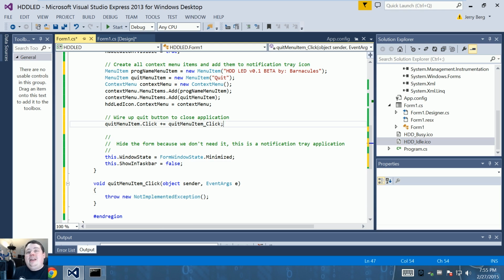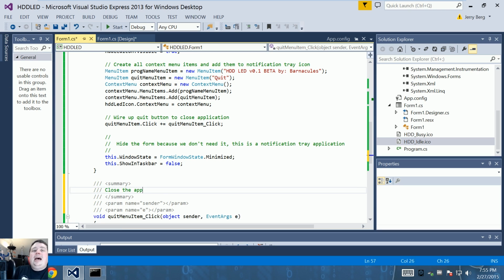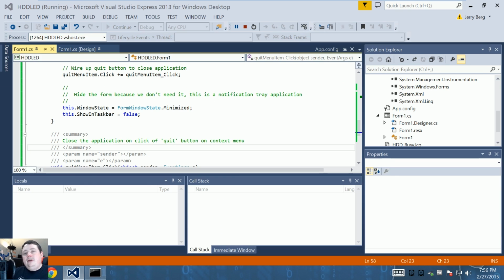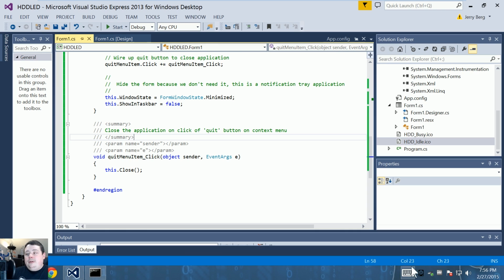So up here, we have that now. So anything that we run in here is going to happen when we click that quit button. So we have to do a couple of things. When we create the thread, we'll have to shut that down. We haven't created the thread yet. So all we have to do to kill the app right now is say this.Close. That's it. Close the application on click of quit button on context menu. Just like that. Now if I run this, F5, if I right click my little icon down here and I go to quit, oh, the program stopped. That's it.